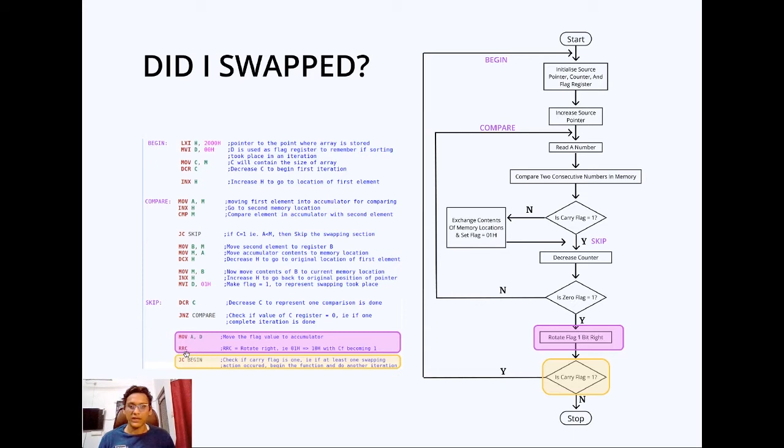RRC stands for rotate right accumulator, and it would simply move all the bits to the right and move the least significant bit to the first position as well as in the carry flag register. This step was simply done to move the information that if any swap has taken place or not to the carry flag.